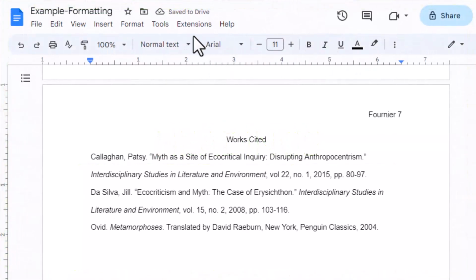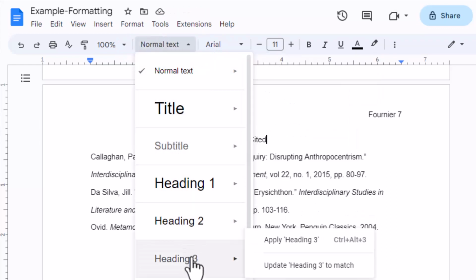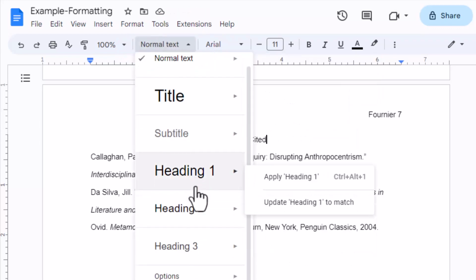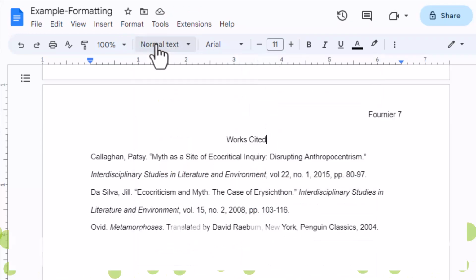Headings. I'll note here that formatting your headings by hand is easy once you know what each heading level should look like. If you've played around on Google Docs a bit, you might have noticed that under normal text here, there are heading options. These are easy to format, but know that you will need to change them to match your citation guidelines for headings.